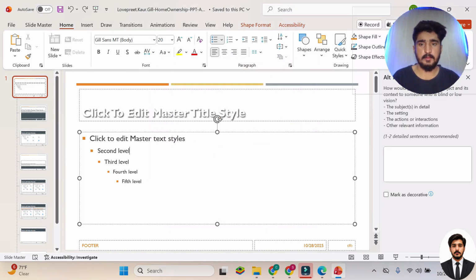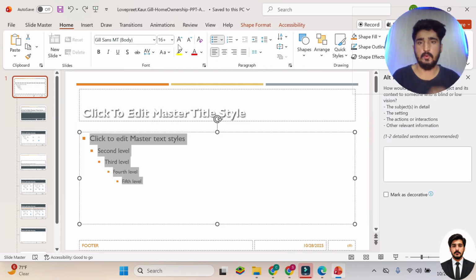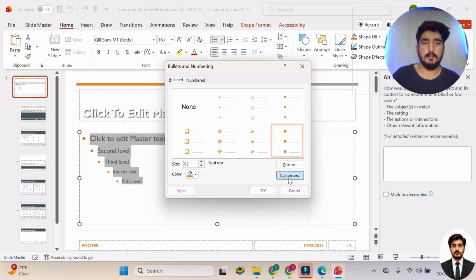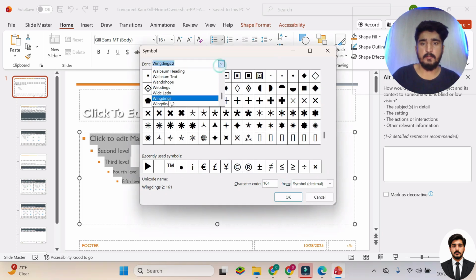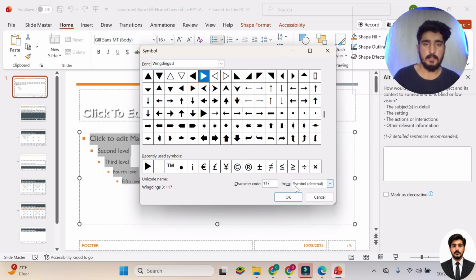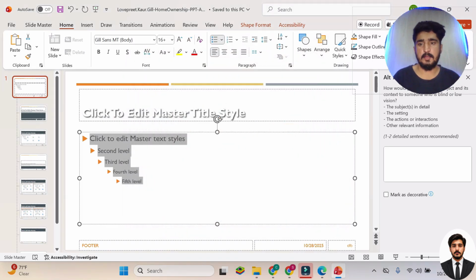Control Z, undo this. So select all of these, and then go again here, go to bullets and numbering, customize Wingdings. We will select here Wingdings 3 and the code is 117. After this we will just click OK and OK again. Now just check here. Okay, so our bullets are changed now.